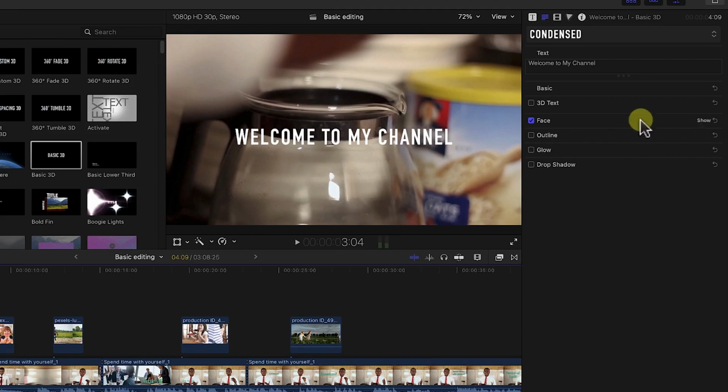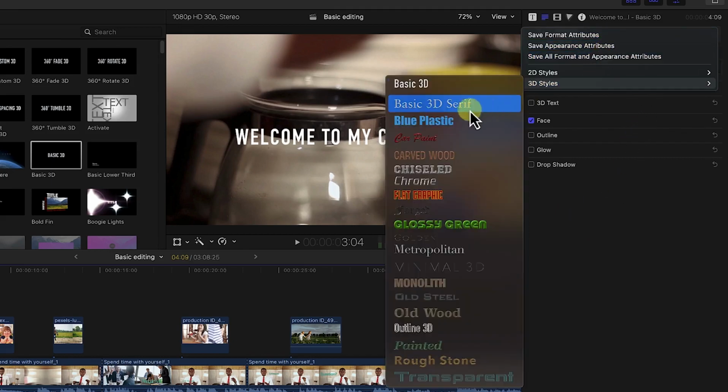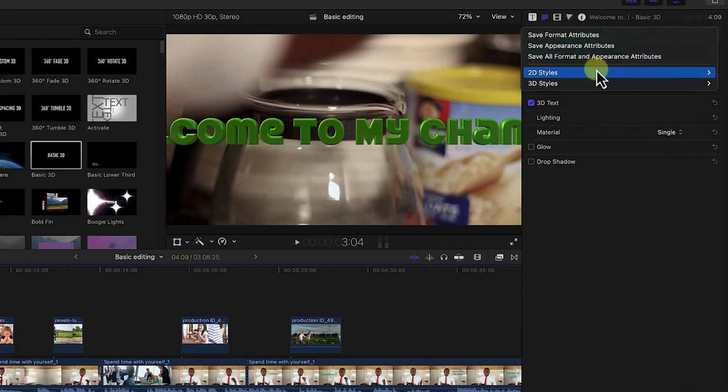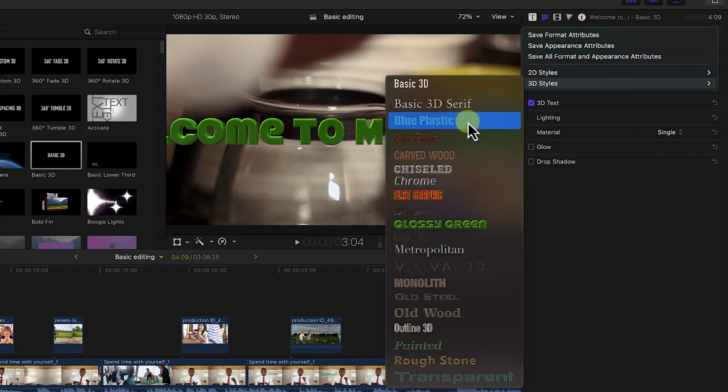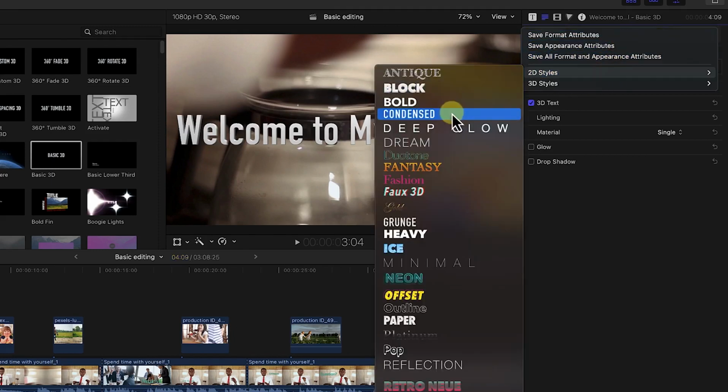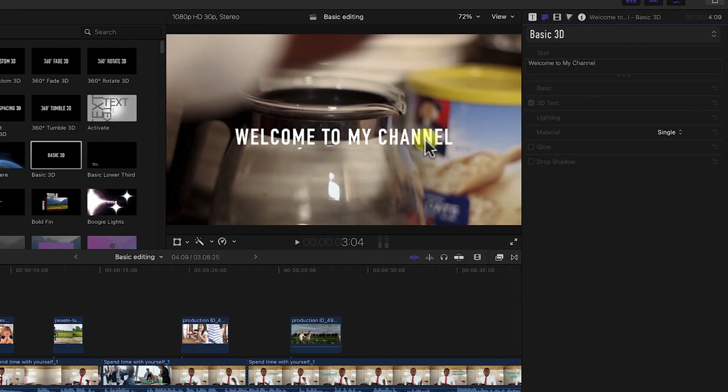I think I kind of like this, and then you can go on your own to check out the 3D styles. You can have 3D styles also. This blue plastic is good, and you can have basic 3D. You can check around and put in any one of your choice. I kind of don't like this, so you can come back here and maybe go with basic 3D. I think this is good. Then you can select the 2D effect and go with this condensed. I kind of like it.